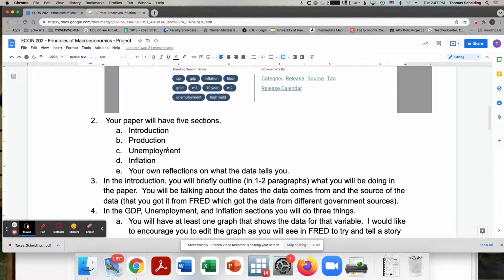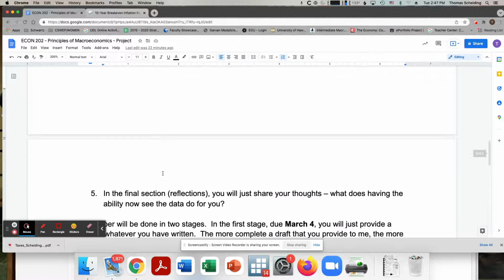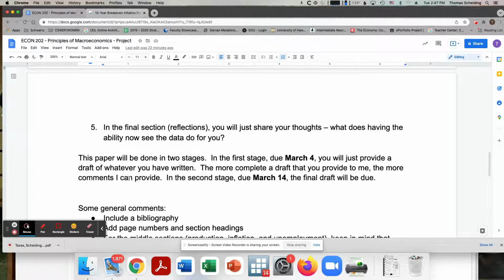And so you'll do that for the three areas: production, unemployment, and inflation. And then finally, in the last part, you're telling me, what does the data tell you? What is it telling you about what the current situation looks like? What is it telling you about what the future looks like? How will you use this data in the future? I'm looking for some really introspective thoughts about what the data is telling you and what you're going to do with it.